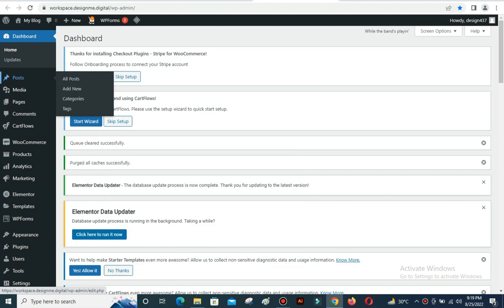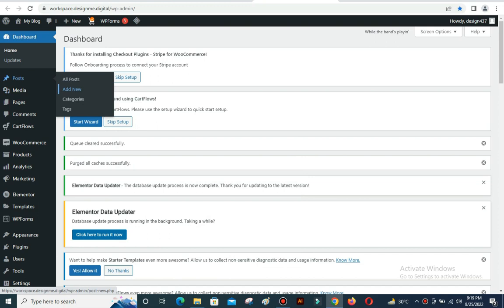Step 2. Create a new post. There are several ways to add a new post. The easiest way is to hover over the Posts tab and click Add New. In the Posts tab, there are four options. One is to see all posts already available. Second is Add New Post. Third is Categories, and last one is Tags.